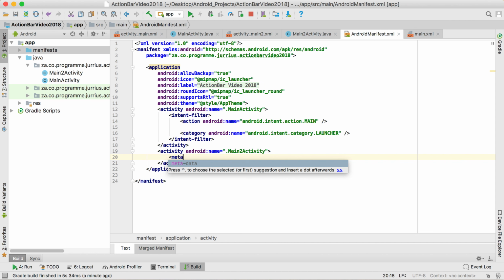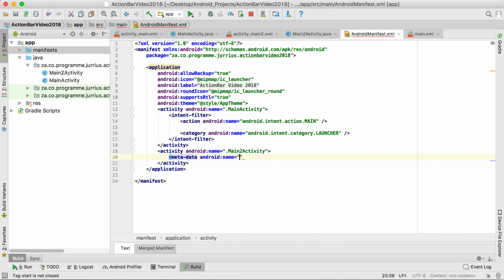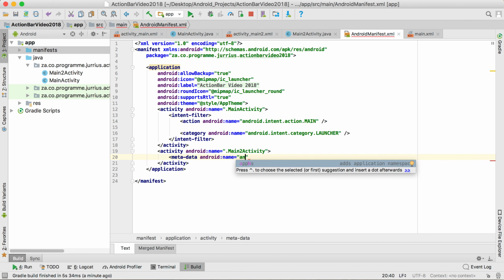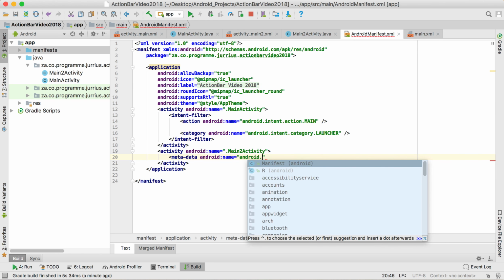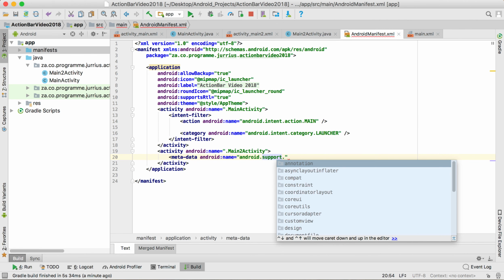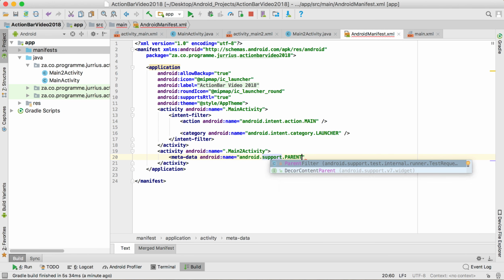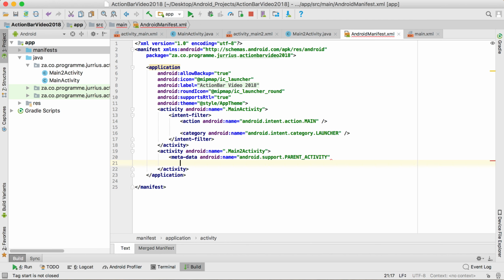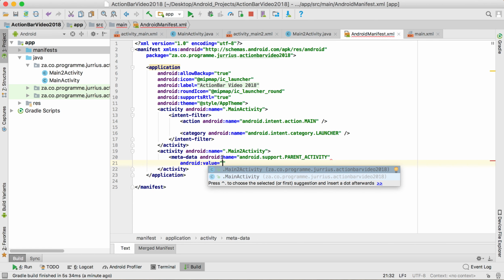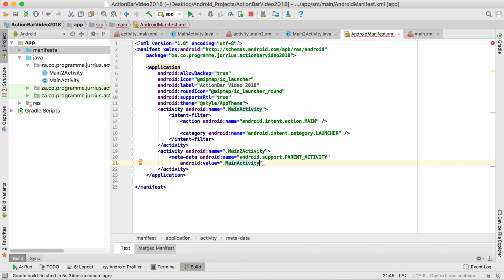So we're going to add metadata there. We're going to say meta-data name. So the android:name is, and make sure you spell this correctly, android.support.PARENT_ACTIVITY. And then we're going to add the value. So the name is parent activity, and the value is which one is the parent activity for Main2Activity. Where do we want to go back to? I'm going to set this as the MainActivity, and then we can just close it off with the slash.